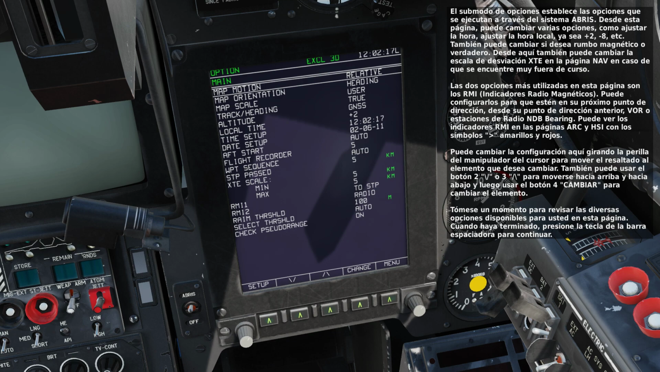You can change the settings here by rotating the cursor manipulator knob to move the highlight to the item you want to change. You can also use push button 2 or 3 to move up and down, and then use push button 4, Change, to change the item. Take a moment to look through the various options available to you on this page. When you are done, press the spacebar key to continue.